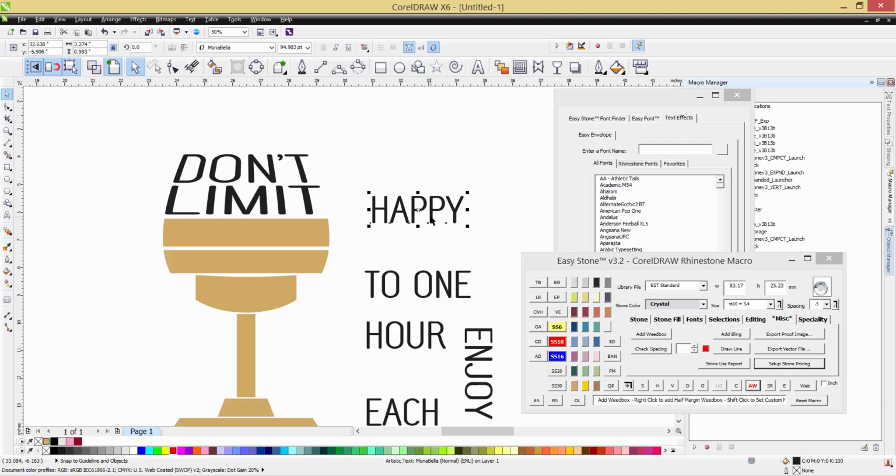So again, we would go ahead and select our word happy and select our envelope tool, and when we do that, there's an option up here that says create envelope from. And so we can choose that option, and we can just select the shape that we want happy to become. So when we click on that shape, you can see we get this.